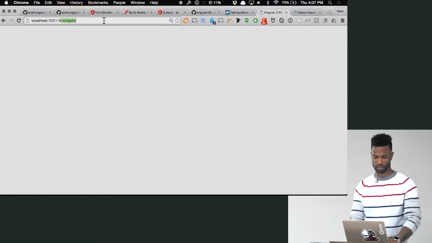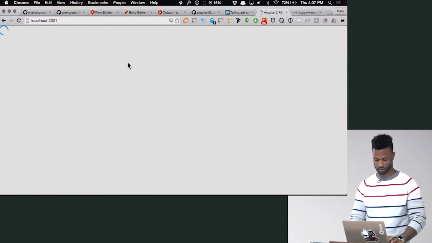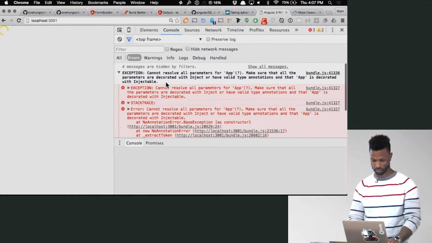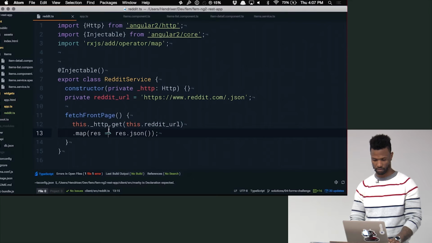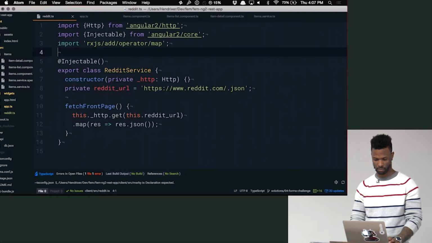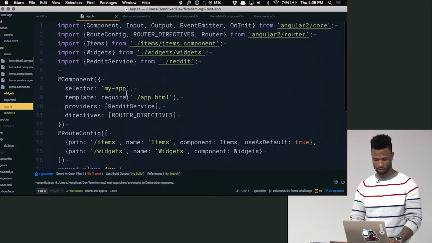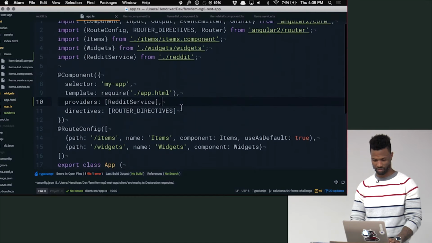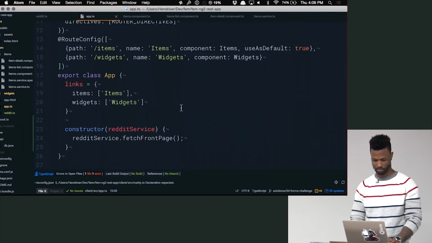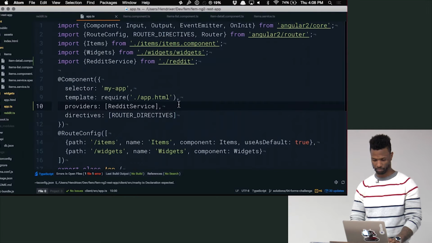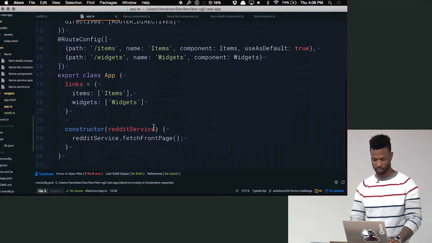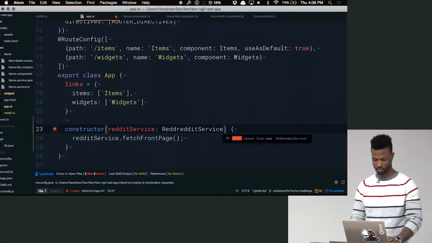And right now, it doesn't want to do anything, so I broke it. All the parameters of the decorated inject have app is decorated with injectable. What? Do you need to type the Reddit service in the constructor? Oh yeah, that's it. Thank you.